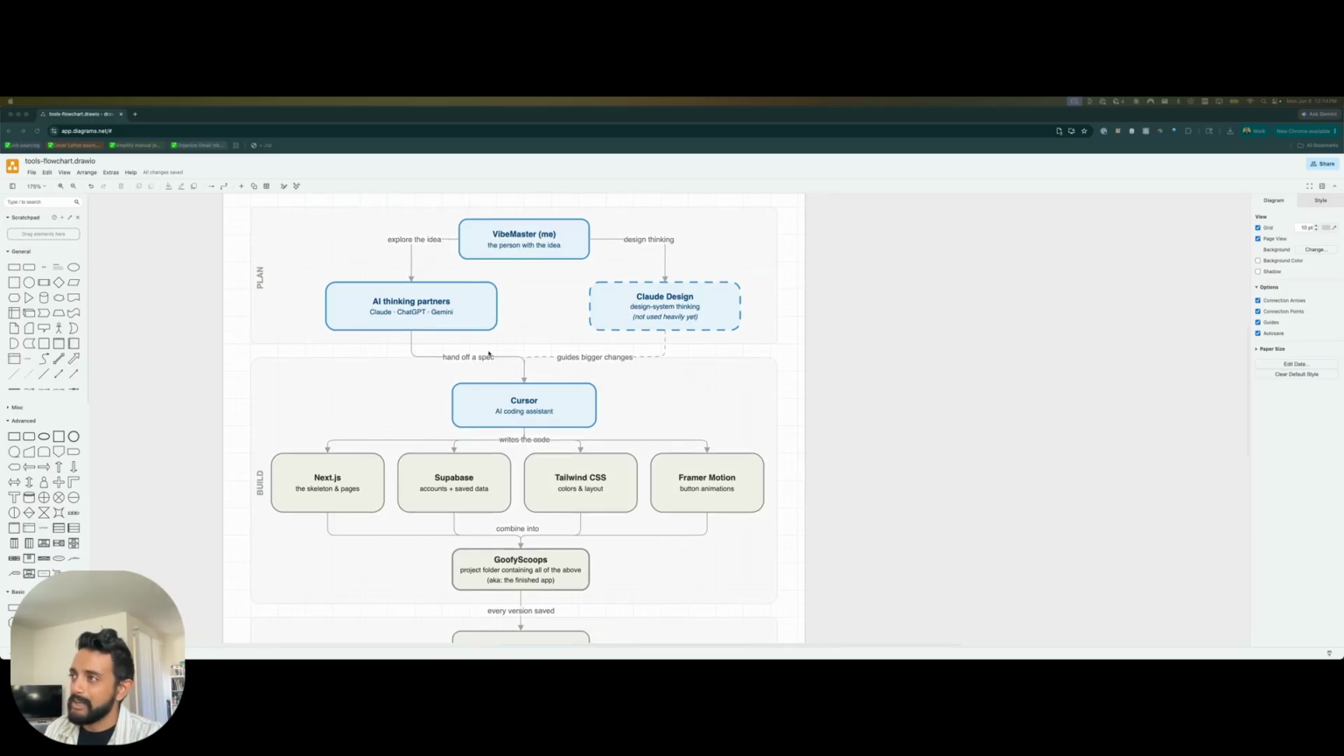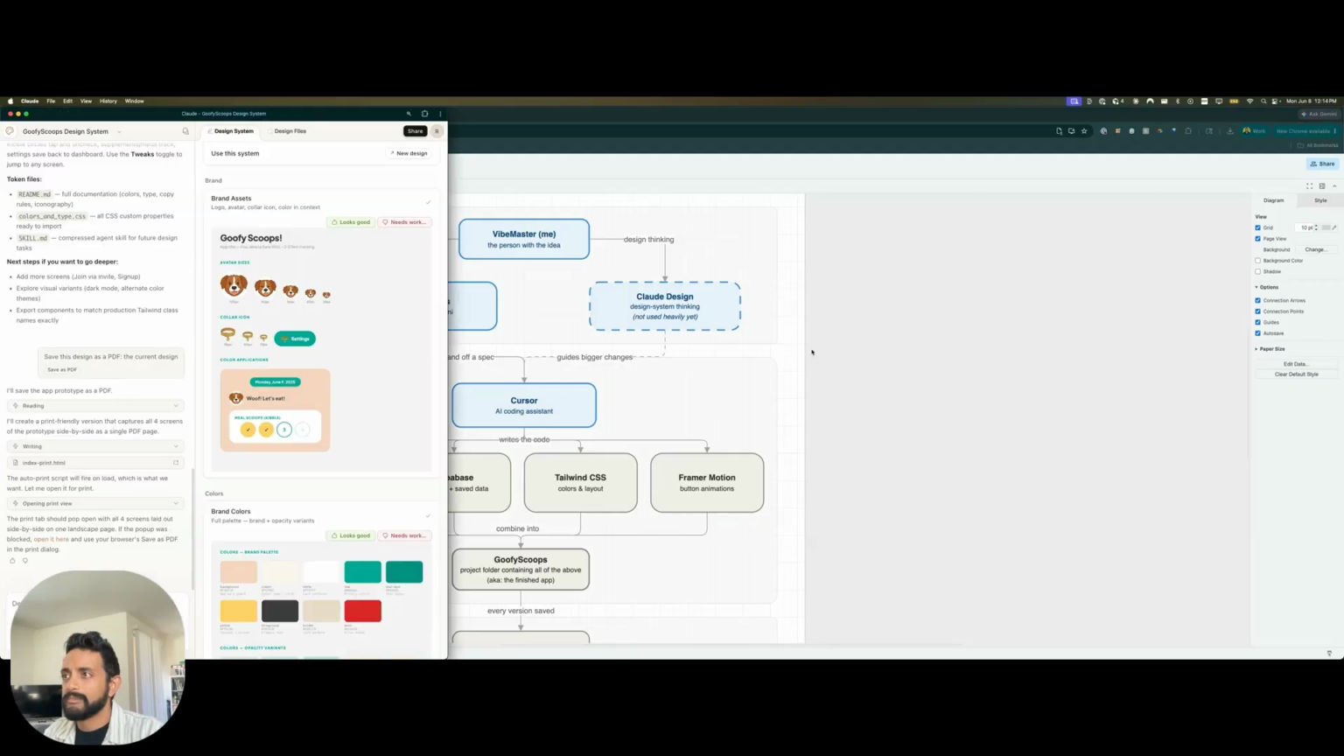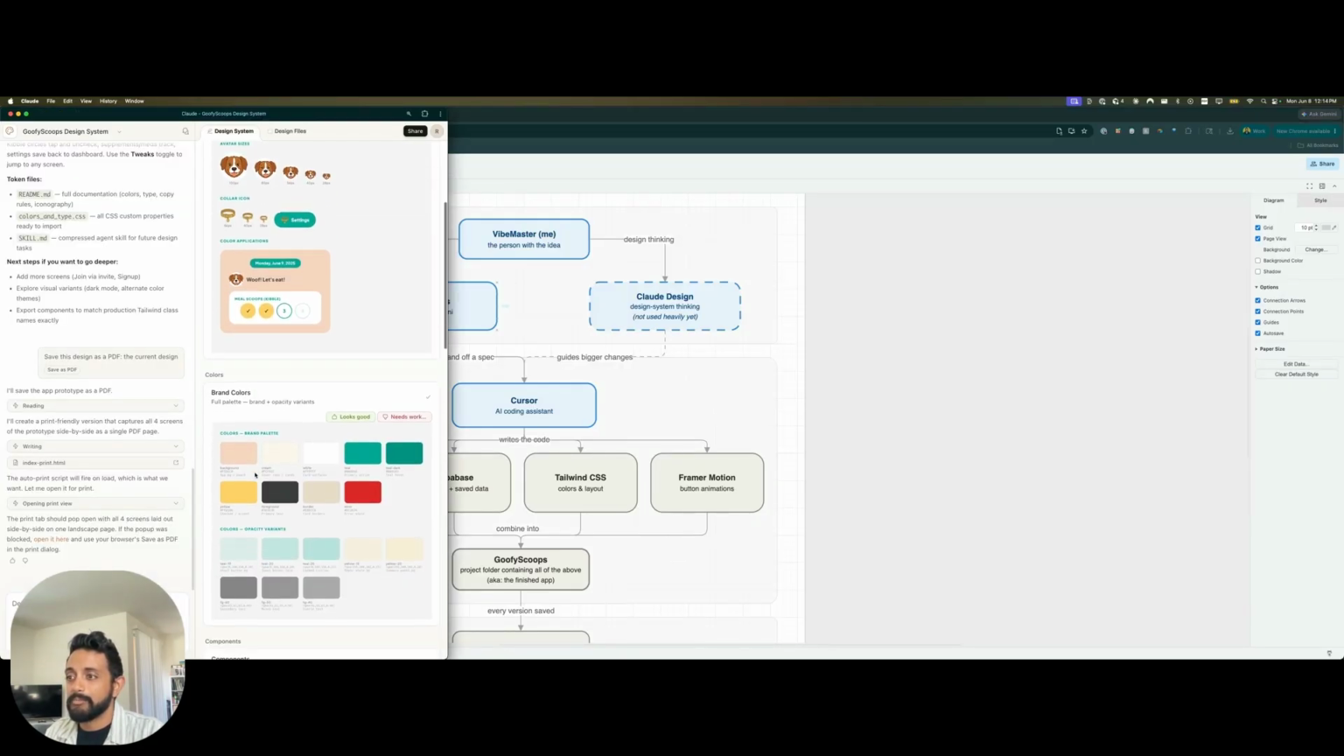So at the top here, we have me, obviously. To really explore what the idea is and the design thinking, I used Claude, ChatGPT, and Gemini in particular I used to create some of the visual assets and icons that we have. Claude Design, which I've actually started using a little bit more recently. As you can see here, you can see some of these assets and brand colors.